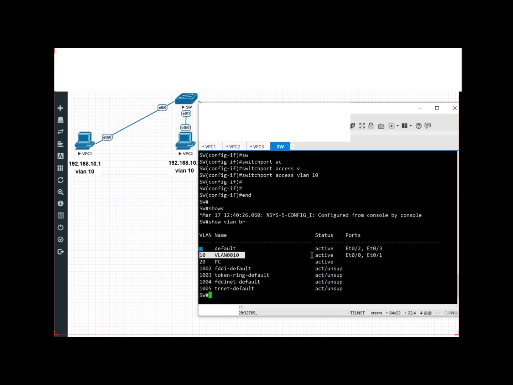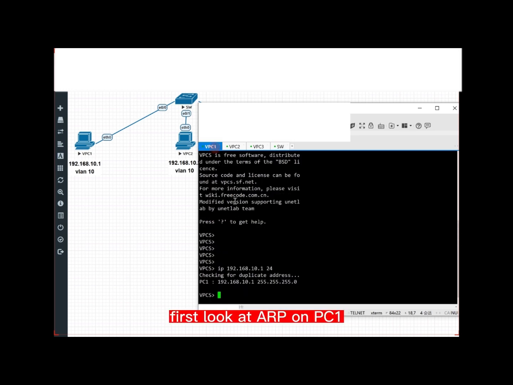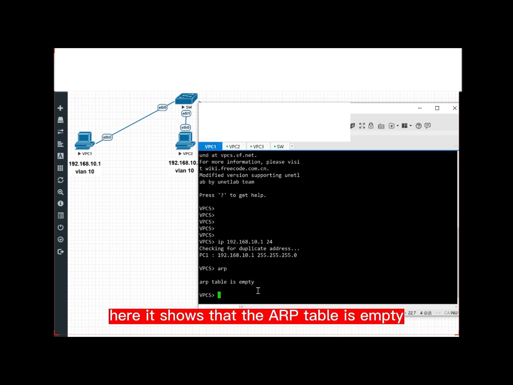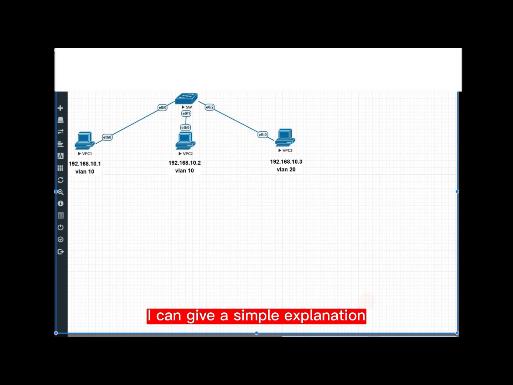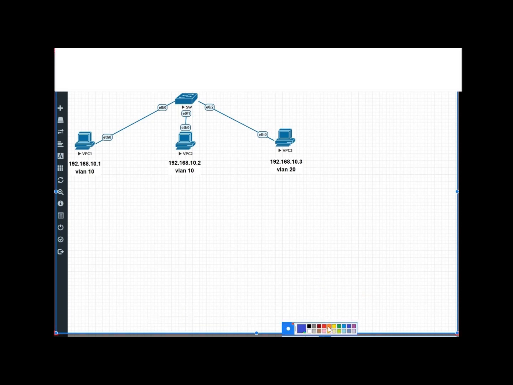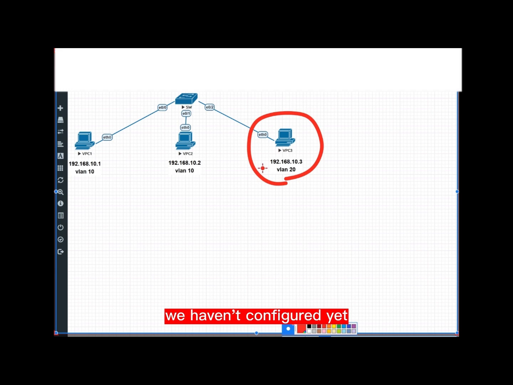Then we now first look at ARP on PC1. Here it shows that the ARP table is empty. Because we don't have data access right now, I can give a simple explanation. It's not working now. Both of them are VLAN 10. They don't span VLANs yet. We haven't configured yet. Let's review the process.